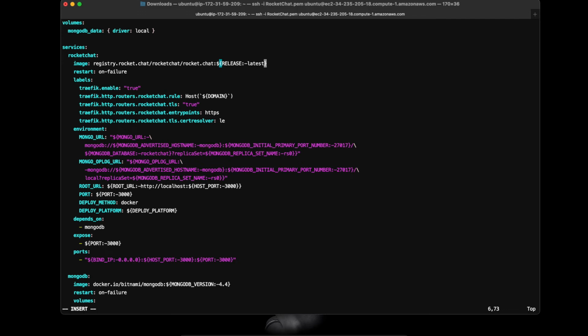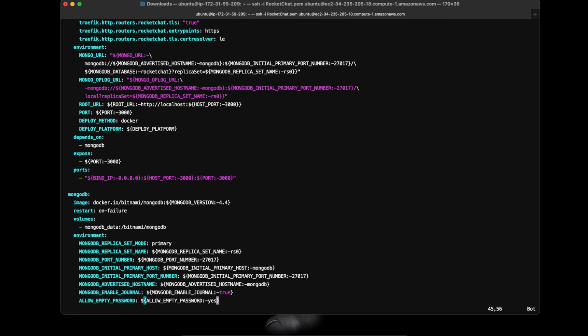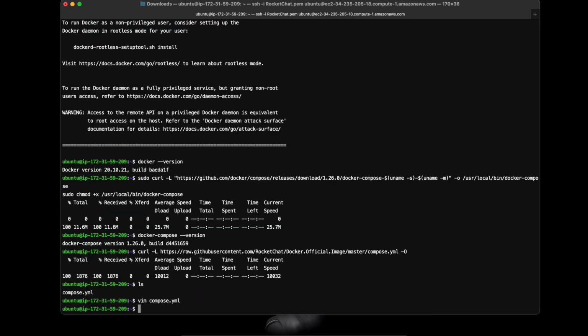So I click on the I button and I change it to 5.2.0. Okay, that's cool, right? Nothing else needs to be changed. You don't need to even touch it. So you just write and quit. Okay, we are good with our file.